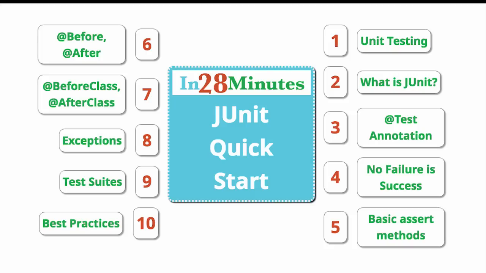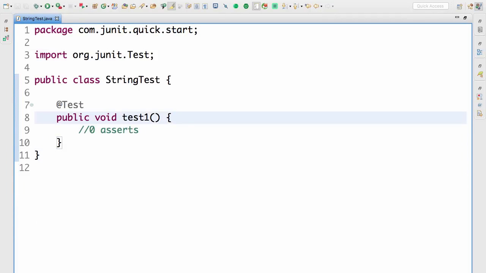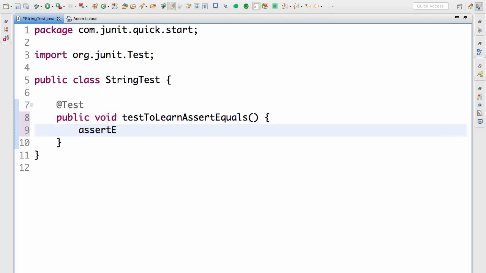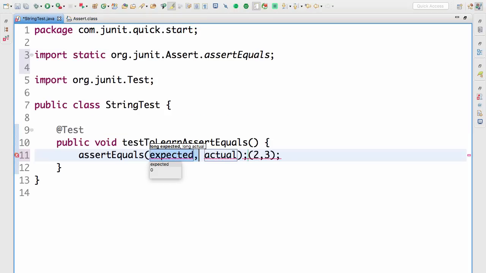Next, let's move quickly on to the basic assert methods. I'll do a little bit of cleanup and remove what we have. We want to learn about the assertEquals method, so I'll call this test to learn assertEquals. What is assertEquals? Let's do a simple example. I'm calling assertEquals and passing 2 numbers to it: assertEquals 2, 3. I need to import it. Just go near assertEquals and press Control spacebar, and Eclipse should bring up a list of things.